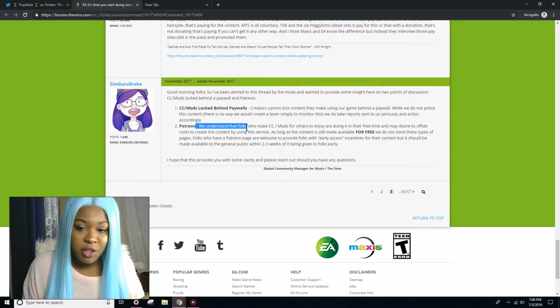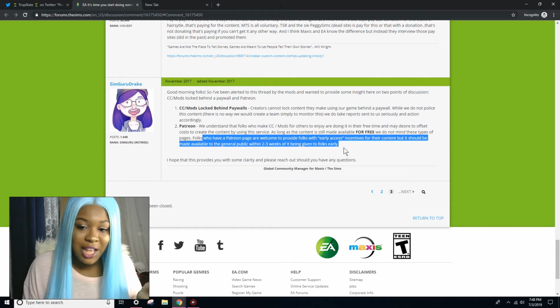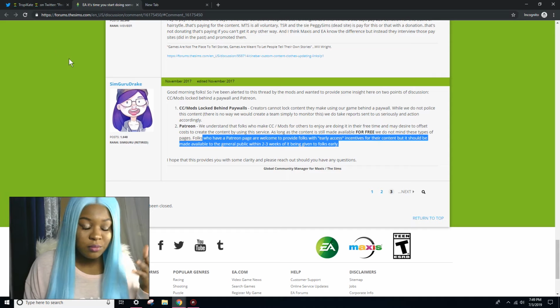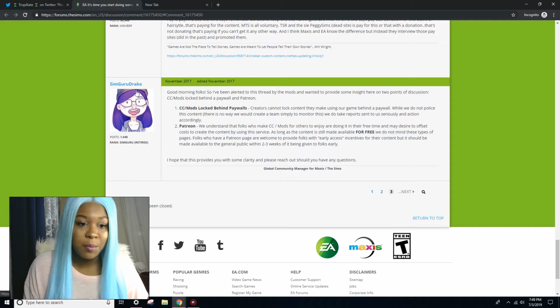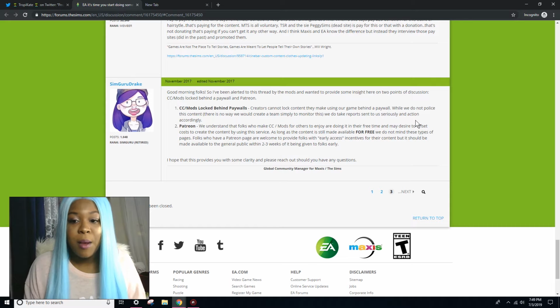And then he said, people that use Patreon, that's fine. It says, folks who have a Patreon page are welcome to provide folks with early access incentives for their content, but it should be made available to the general public within 2 to 3 weeks of it being given to folks early. This has been said in other places too, but this right here is from someone who actually works for the game, and it's in the terms of service somewhere. People obviously don't read, but it's fine if you want to use a paywall. Just know that you're supposed to eventually release it for free.